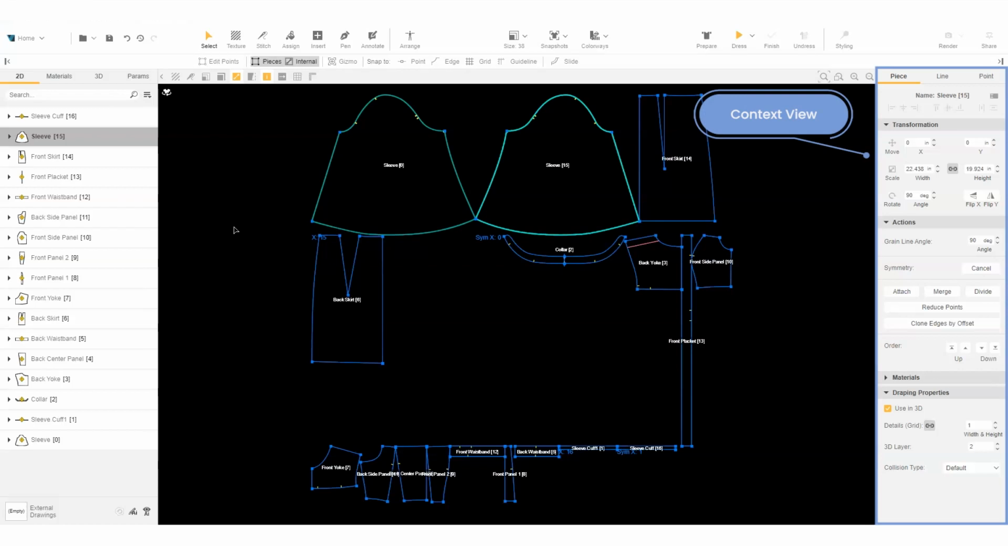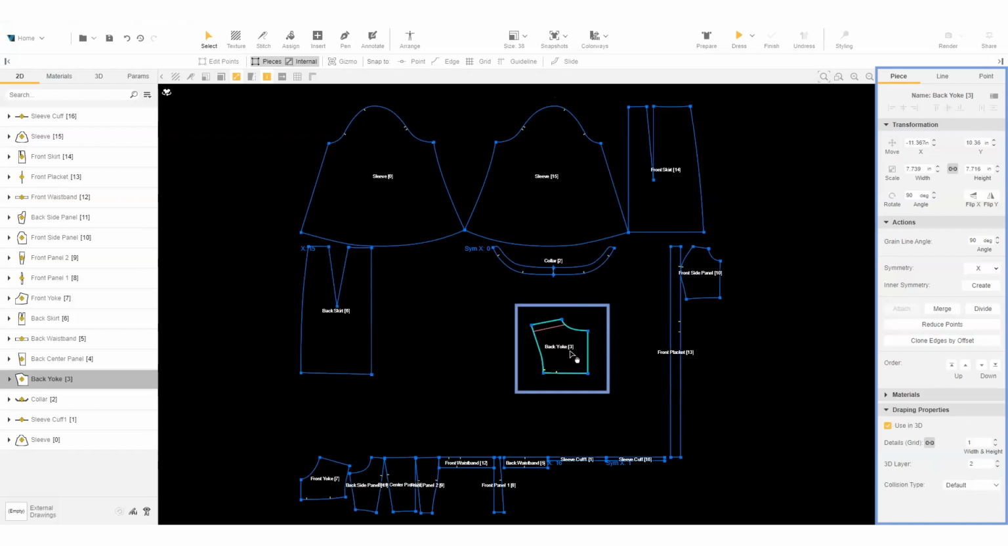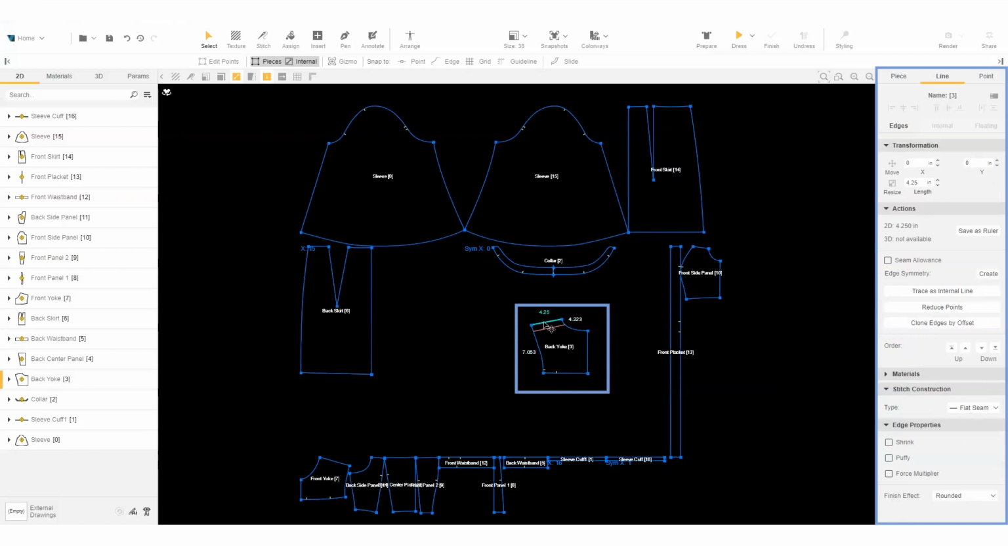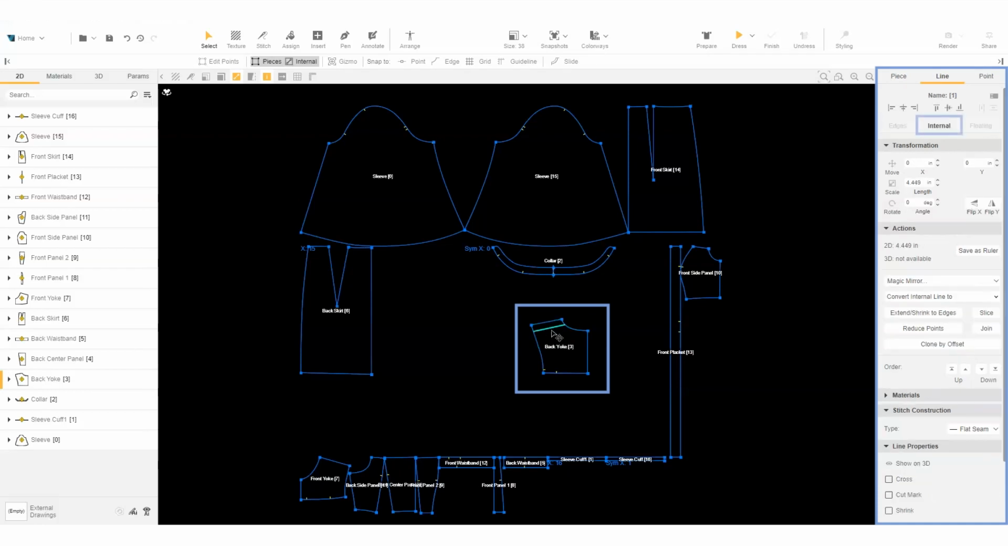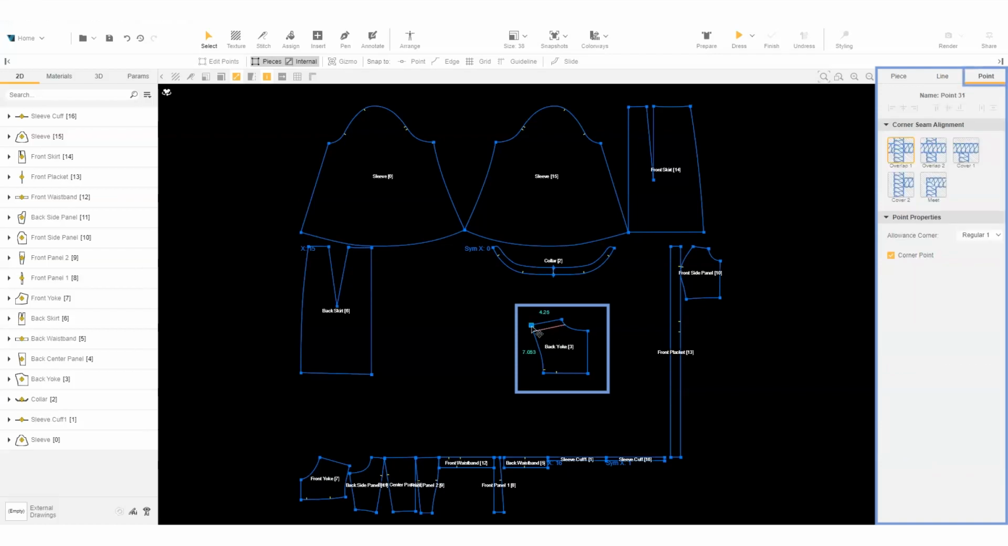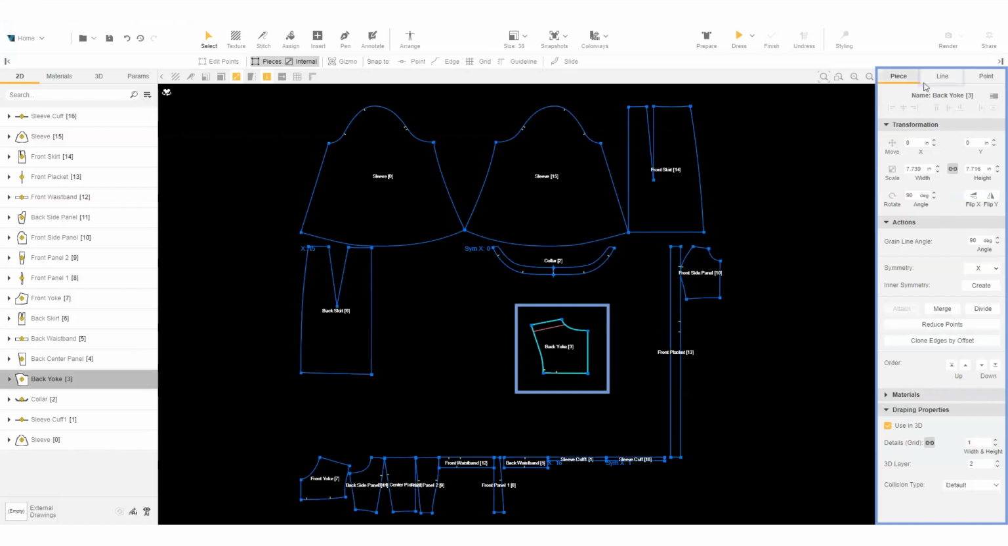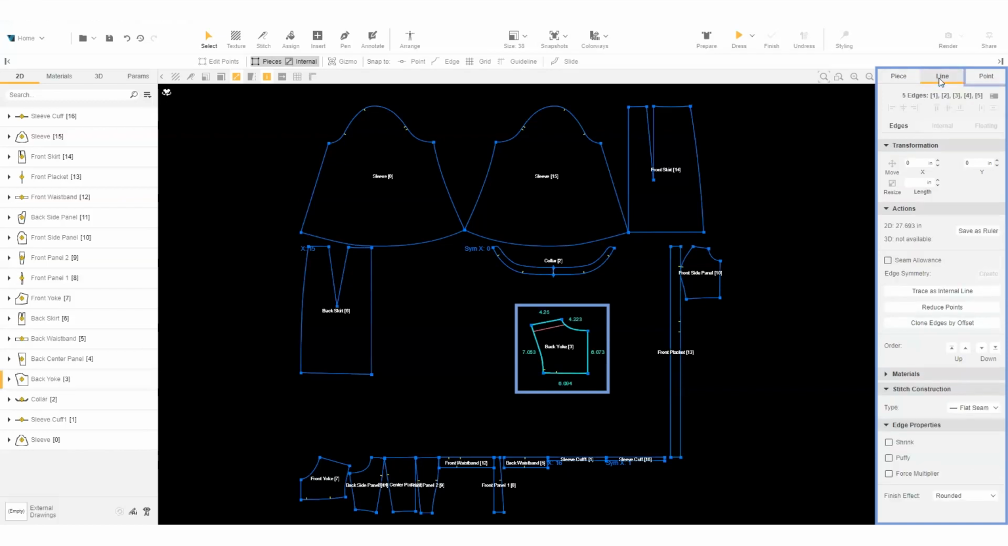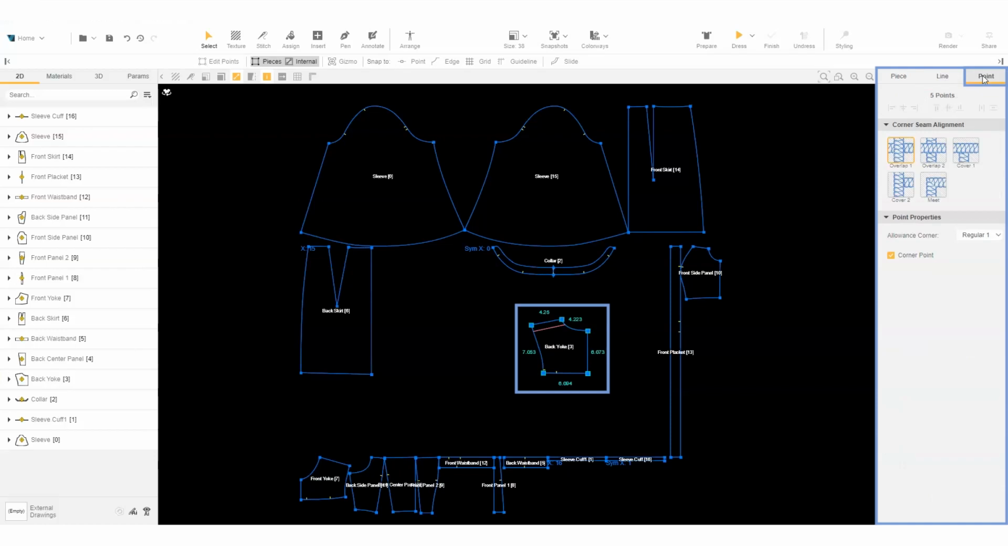The contents of the context view depend on the elements we select and the tool we select. For example, when we select a pattern piece, the context view displays options relevant to a piece. Similarly, when we select a line, the context view displays options relevant to a line. However, notice how the line options change depending on whether we select an edge or an internal line. And when we select a point, the available options in the context view change. Lastly, if you have selected a pattern in the 2D, 3D window, you can toggle to line or point in the context view to select all the lines or points on the pattern.